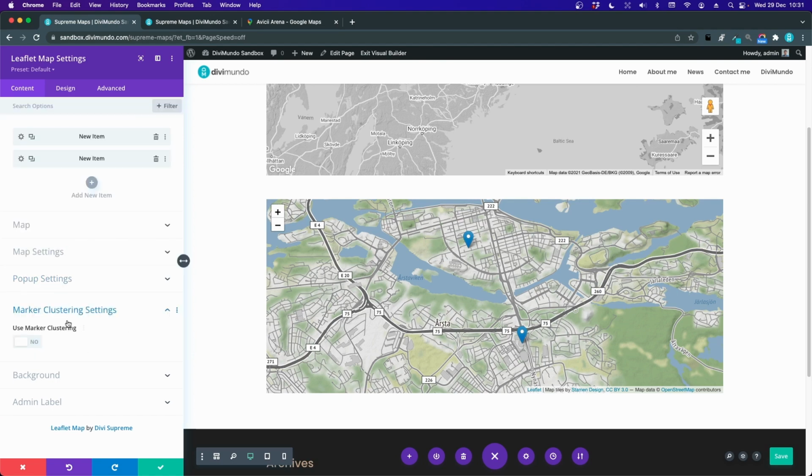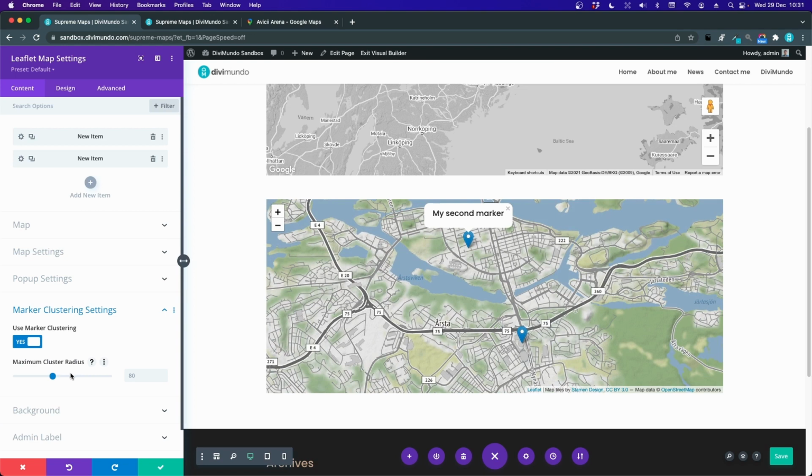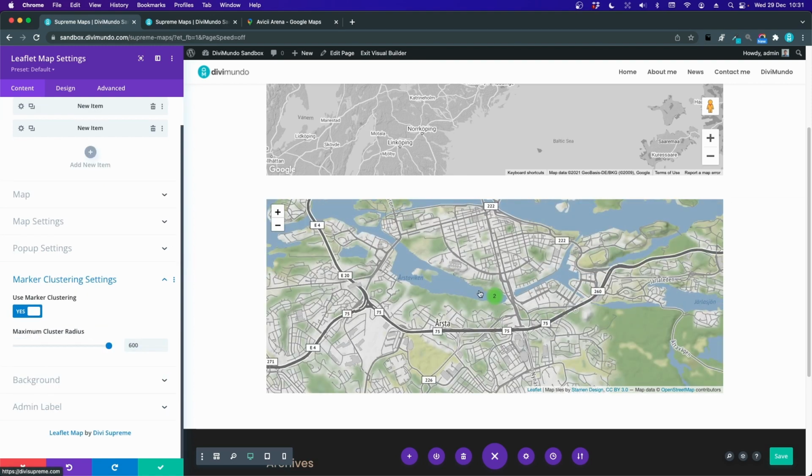And we also have some map clustering settings. And here I can actually set the maximum cluster radius. So if I expand that to 200, maybe 600, we have the clustering active, so I can fine-tune when the clustering should be enabled. But let's put that back to 80, and they will be separated.